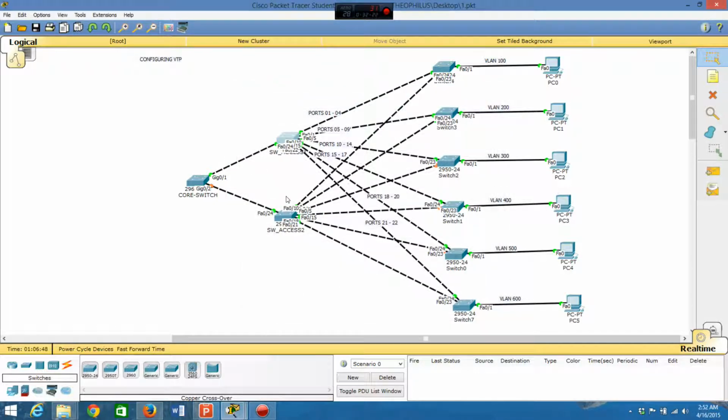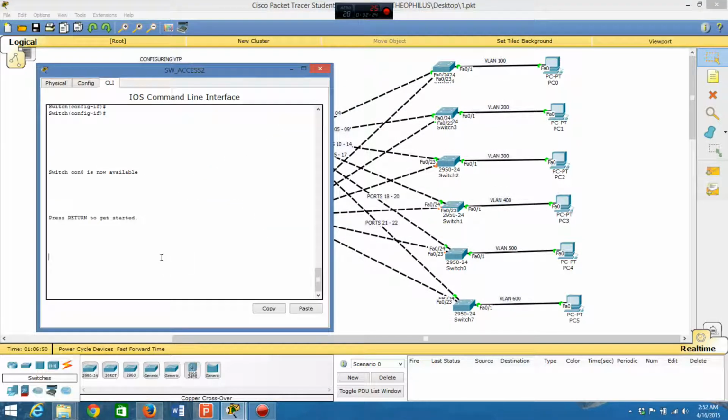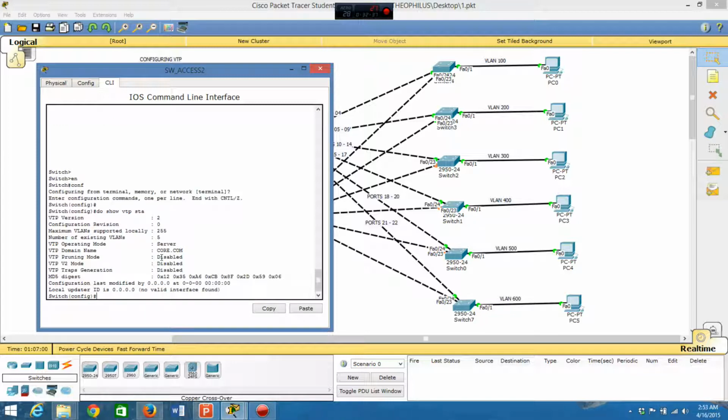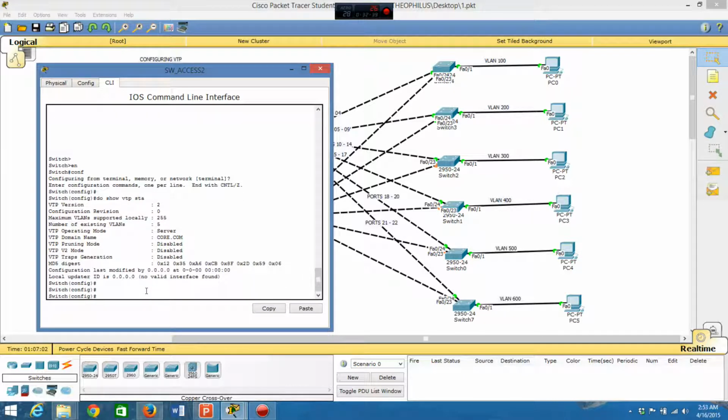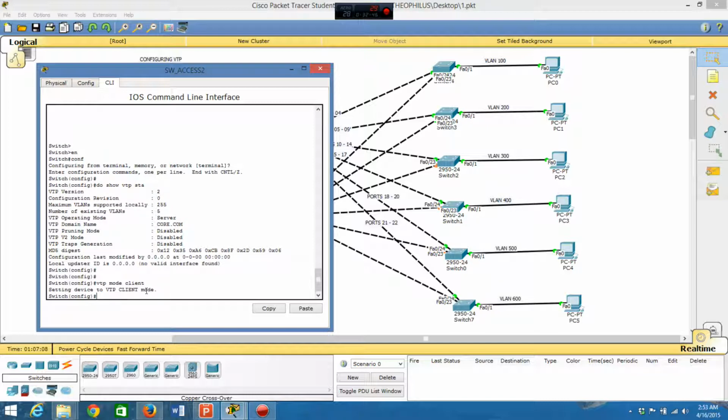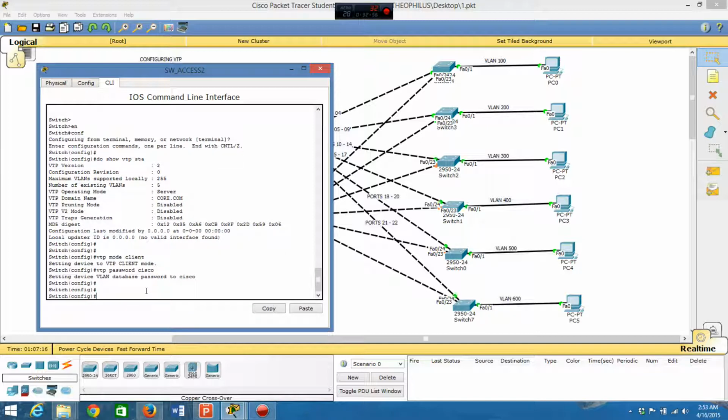You also want to do that on this switch. They are all part of the same domain, but you need to set those parameters as well. Do show VTP status. Let's see, server mode, you don't want that. So VTP mode client, okay. VTP password Cisco. That's good.